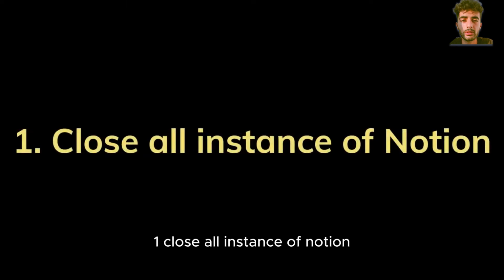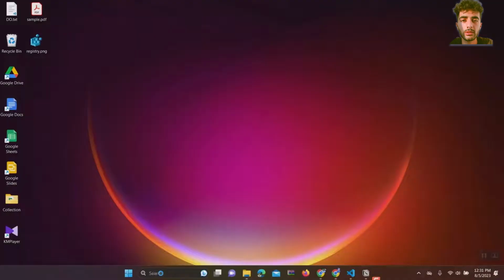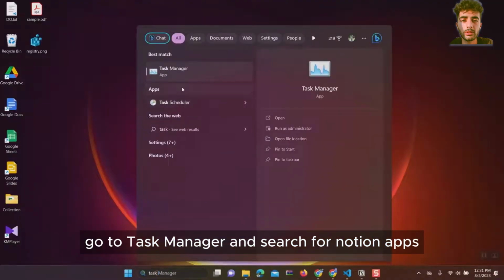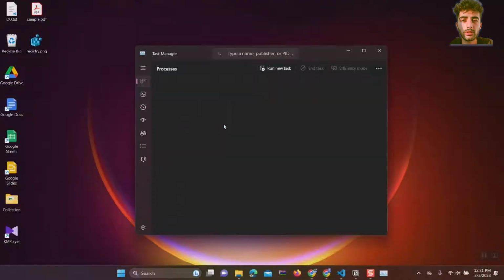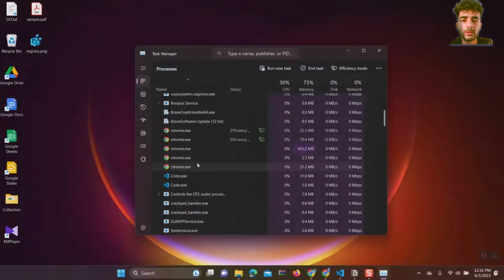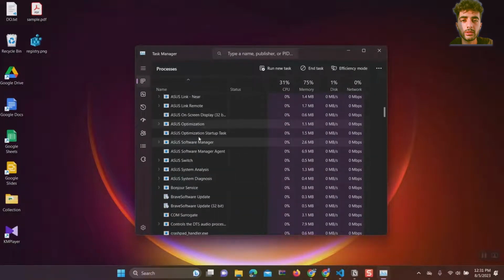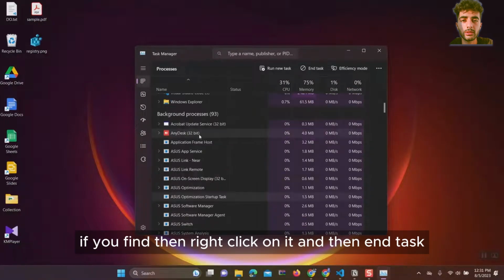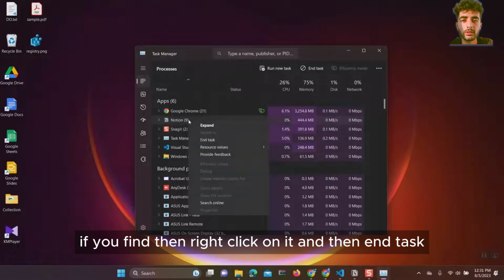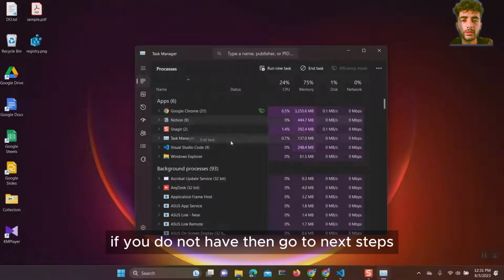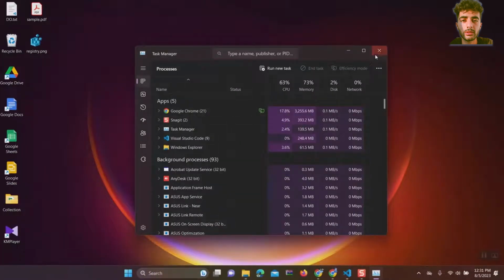One, close all instances of Notion. Go to Task Manager and search for Notion apps. If you find it, then right-click on it and then End Task. If you do not have it, then go to the next steps.